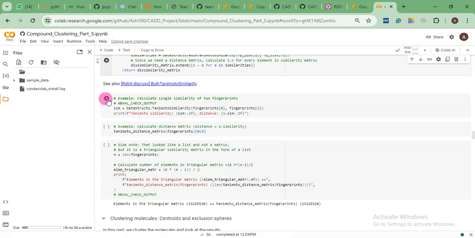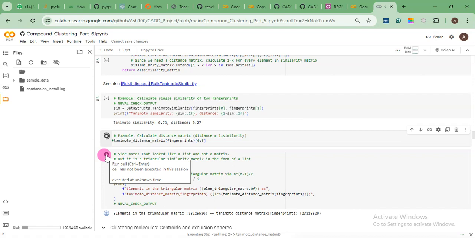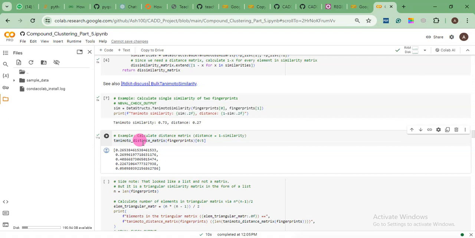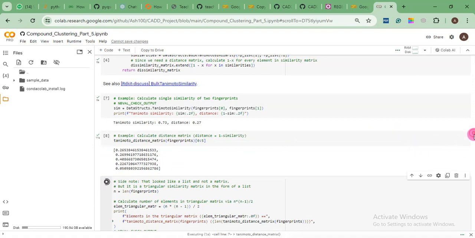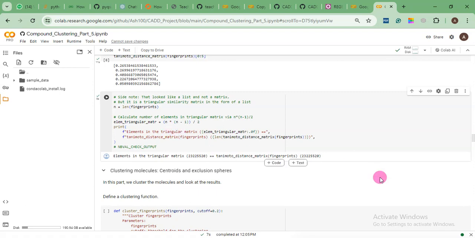These cells are just generating data sets in the form of different fingerprints. Now this cell is generating a distance matrix from the Tanimoto fingerprints calculated here. This cell is just trying to ensure the elements in a matrix.